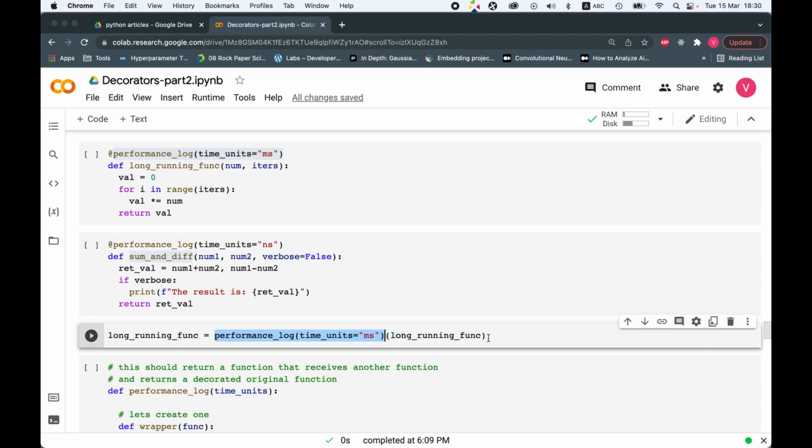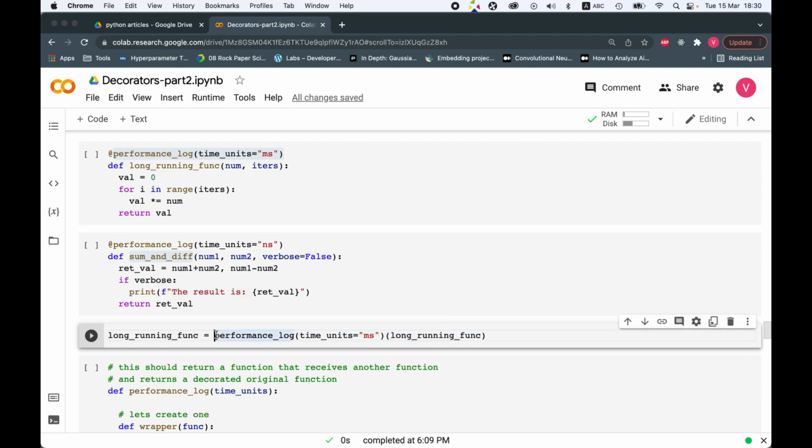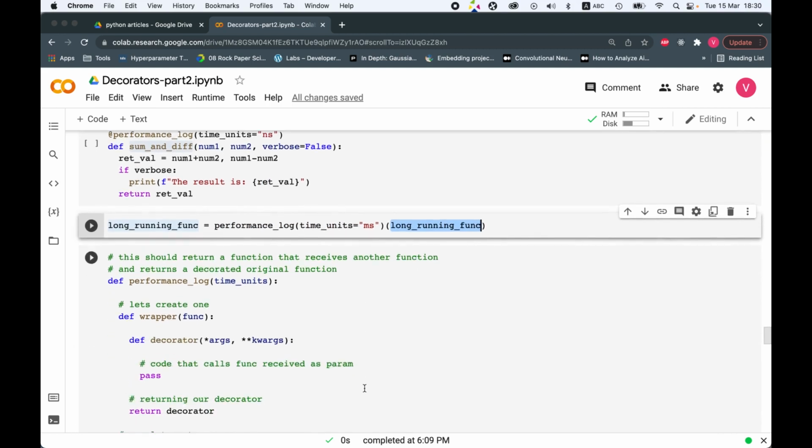And by the way, what should the return type of this whole thing be? It still should be a function, right? Because we are rewriting our original function with a new function. So the return type of this should be a function. In addition, we also know that the return type of this should be a function that receives another function as a parameter and returns a new function. So let's see how we can define it now.